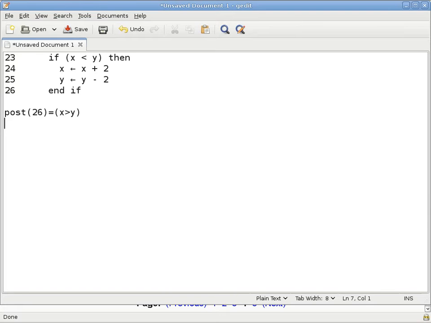If I know that post 26 is x is greater than y, can I say something about post 25?